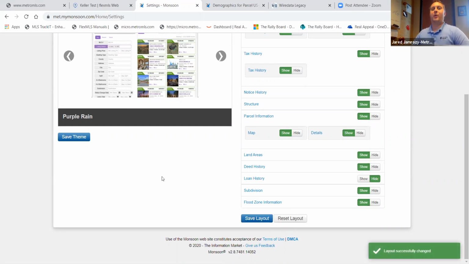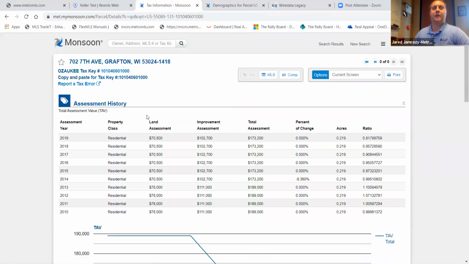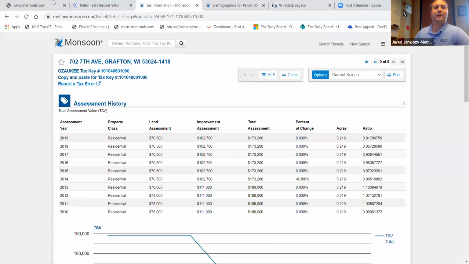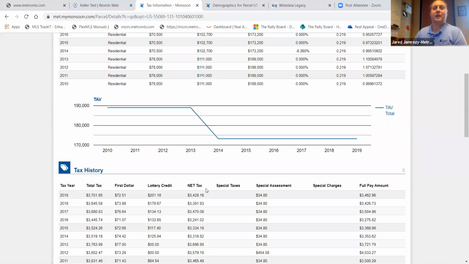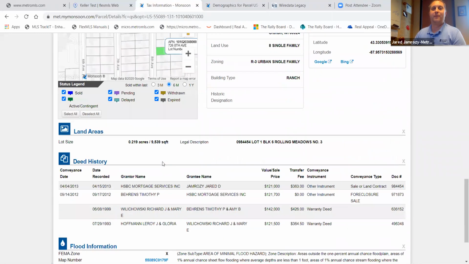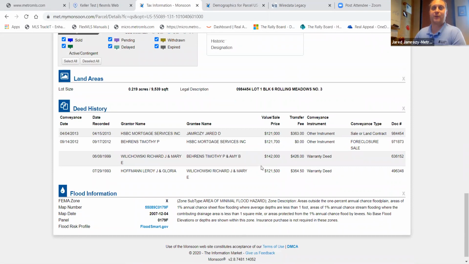Now anytime I do a report, you're going to see that it's going to use that formatting for me. I'm just going to go ahead and pull this address back up. I must not have saved the color selection, but you can see the assessed history is now at the top, the tax history, and then everything else just got moved down and kind of put out of the way. You can also see that our loan history is now gone from this report.